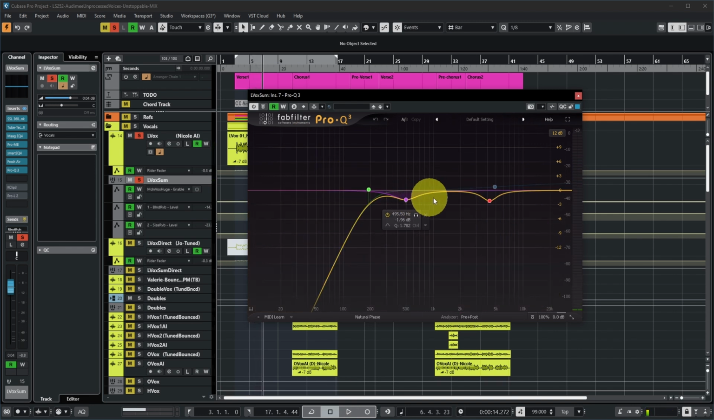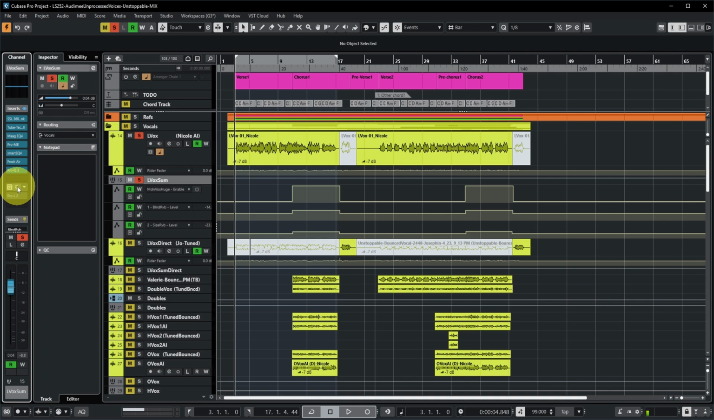Pulling out some low mids at 500 Hz and pulling out some high mids at around 4 kHz. Then there's some more taming on the vocal.